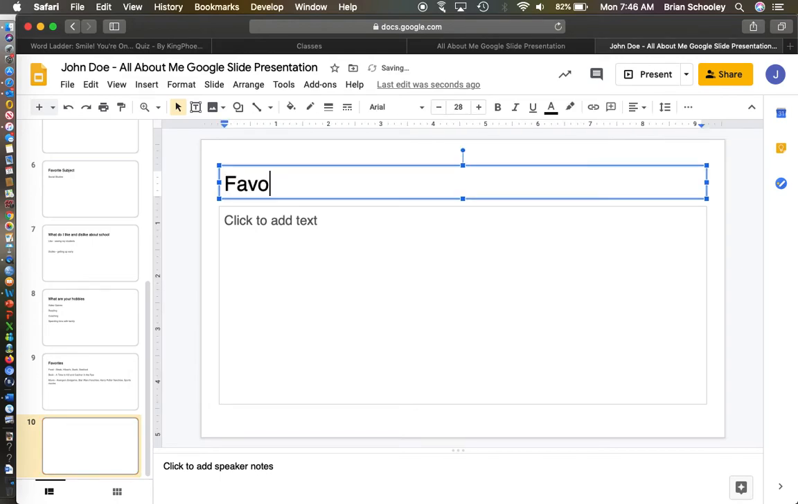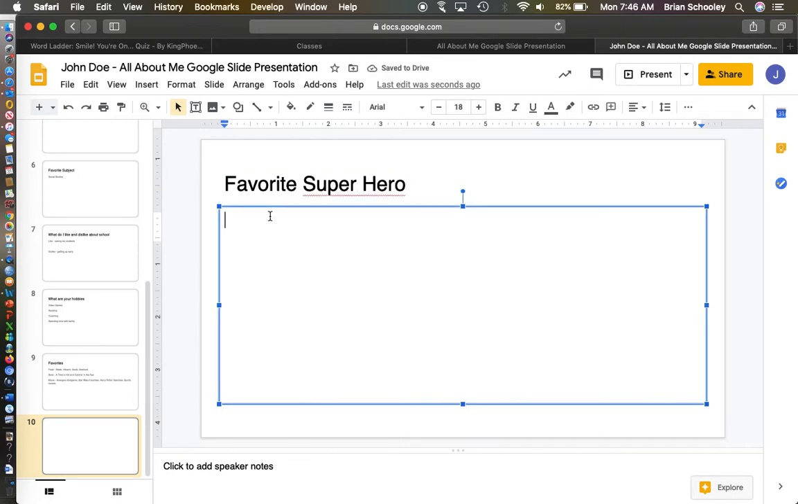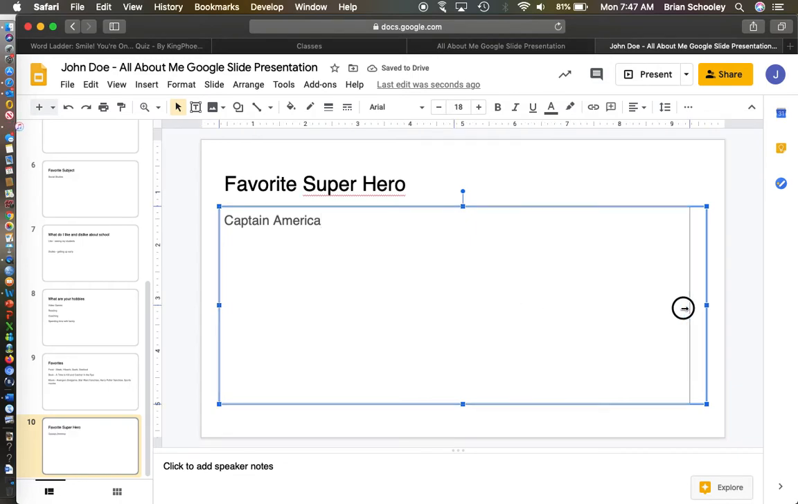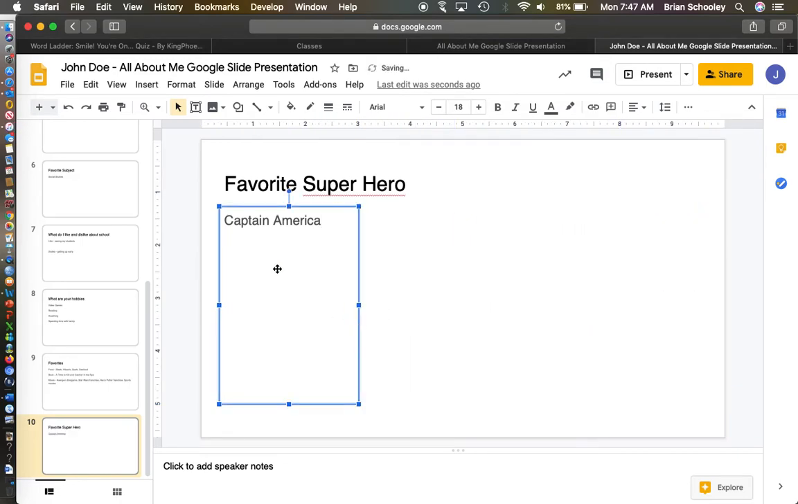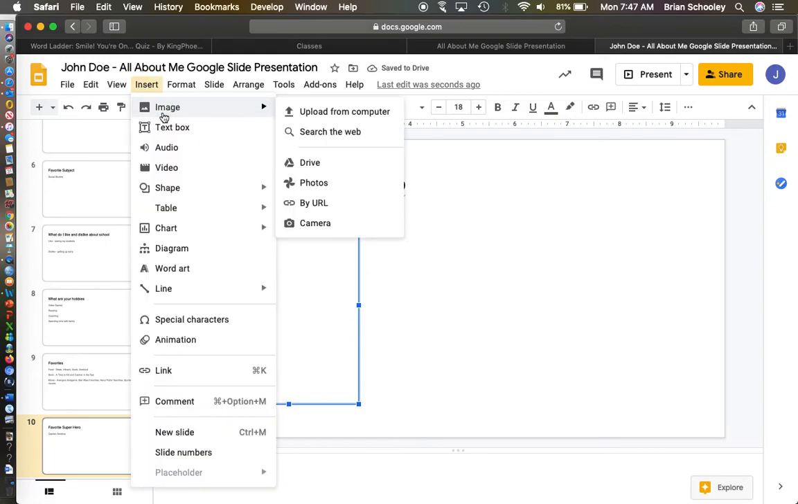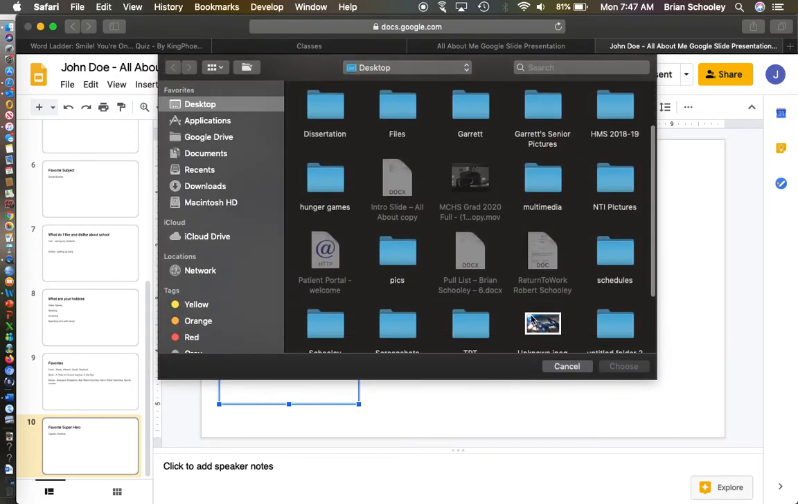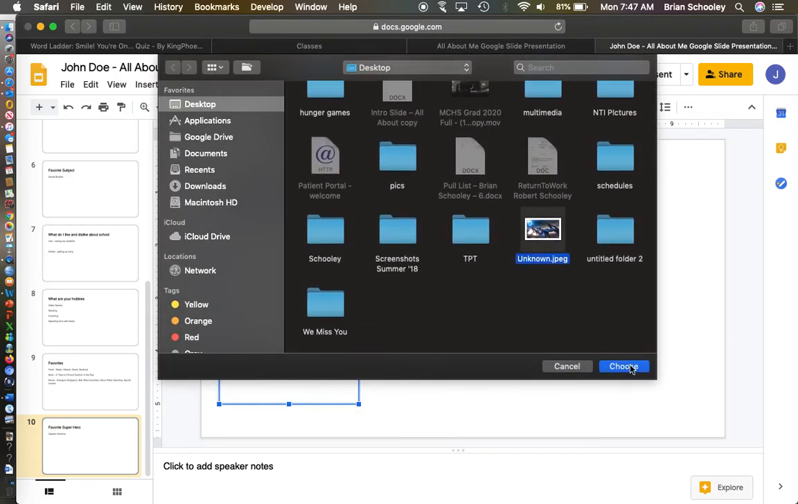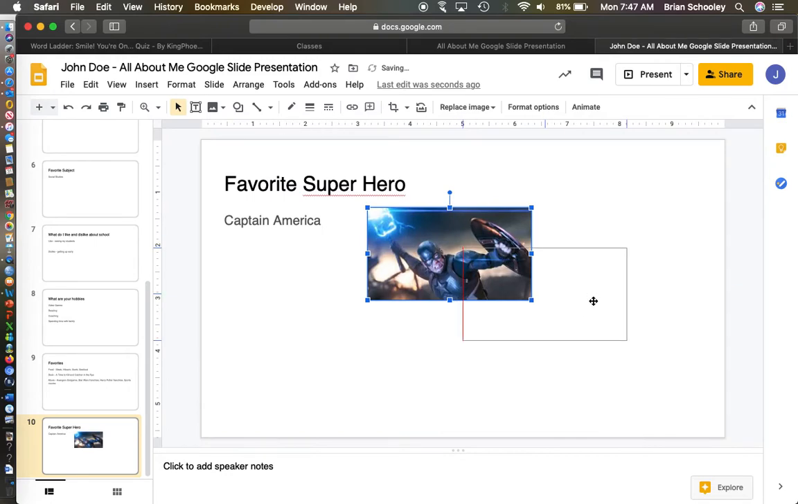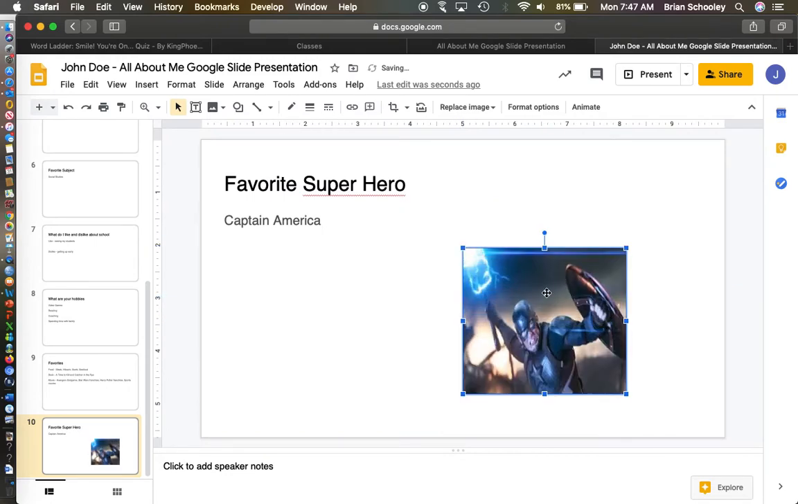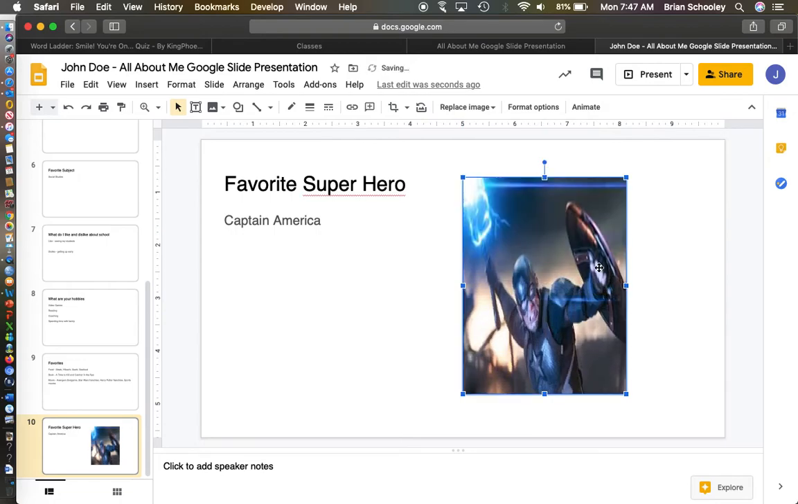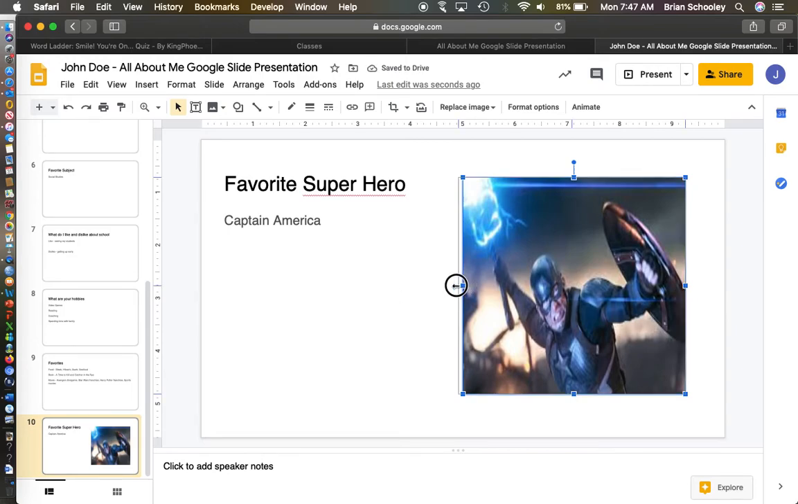I'm going to do favorite superhero because you can do one of two things. You could put, I showed you how to make things in the background, or you can just upload pictures. And then you could put that there. That's an example of how you could put a picture on here if you want. It is not required, but if you want to, you can.